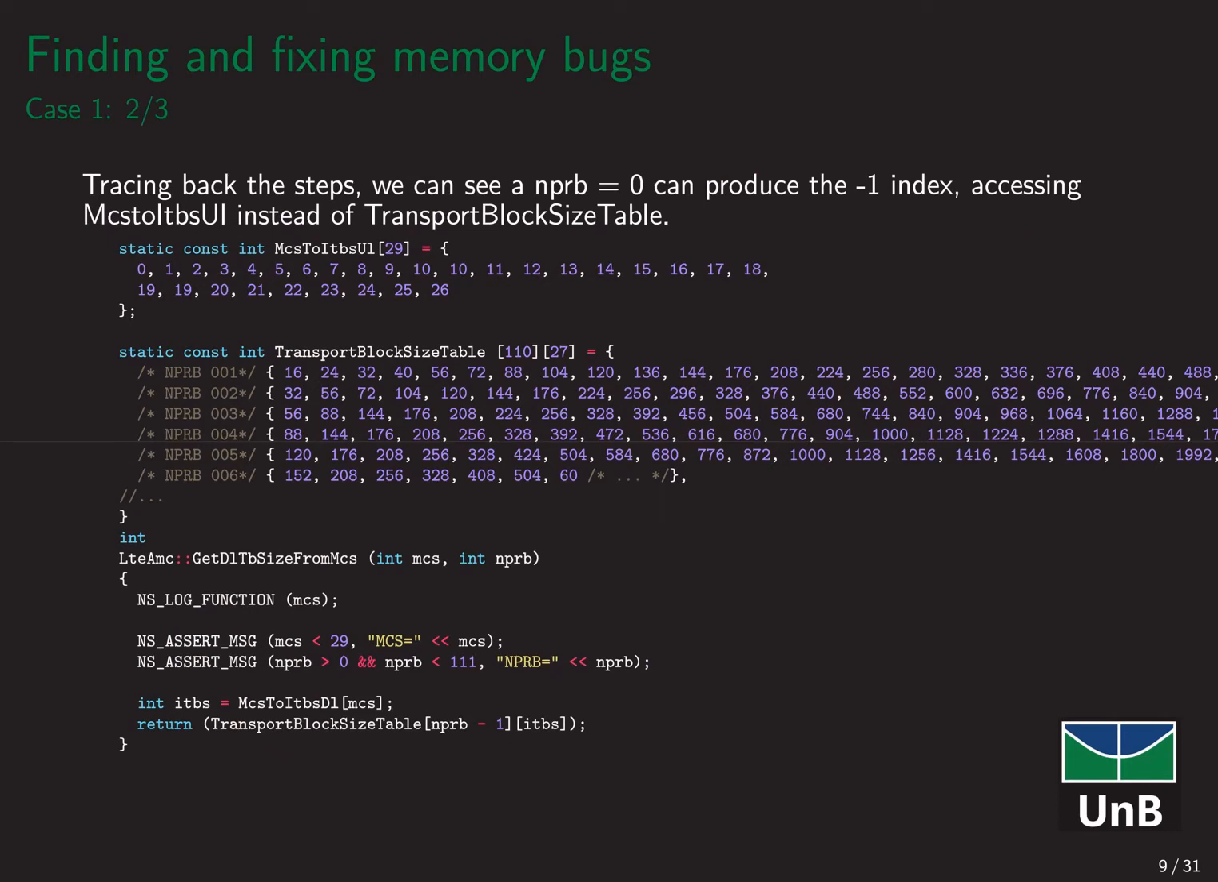By tracing back the stack provided by sanitizers, we can find the source of the issue. So the address that we are trying to access with the wrong index was this one, where -1 ends up reading the value of MCS to ITBS UL. And this can only happen when we have NPRB equals to 0, which was not supposed to happen.